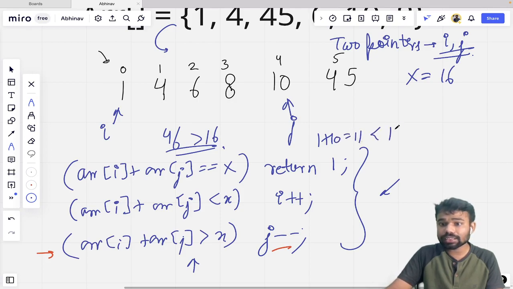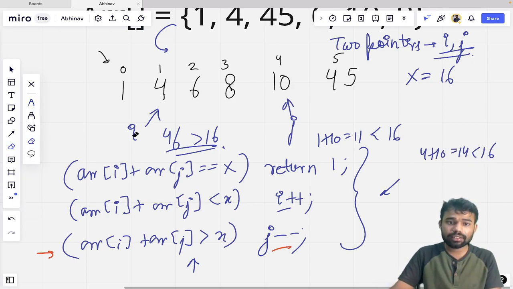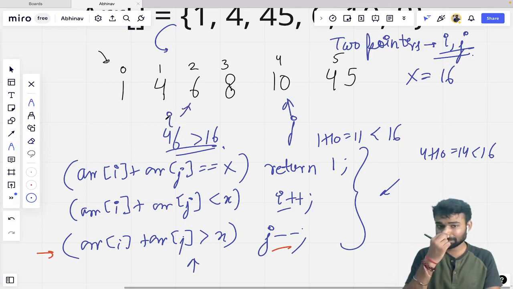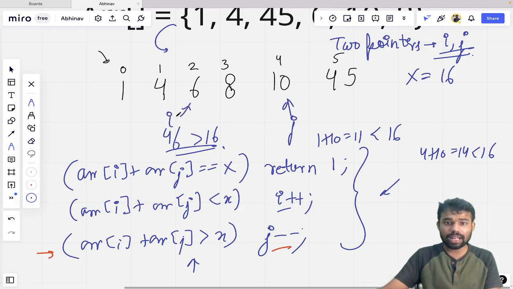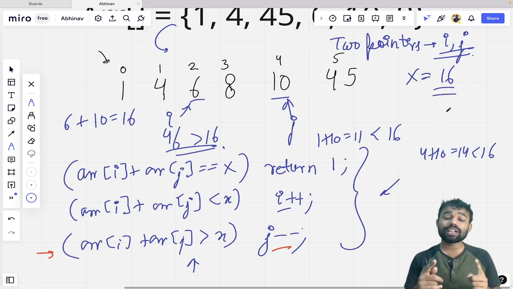Now the sum is 1 plus 10, 11, which is less than 16. So i plus plus: i will be increased. Now again the sum is 4 plus 10, 14, which is less than 16. Again we will increase i so the sum increases. Now you can see that arr of i is 6, arr of j is 10, and the sum is equal to 16, what we want. So we will do this until we get the answer.